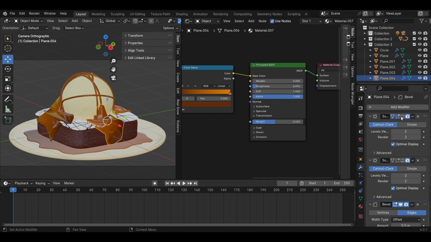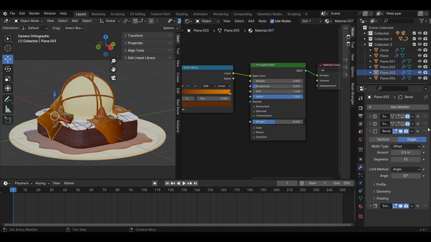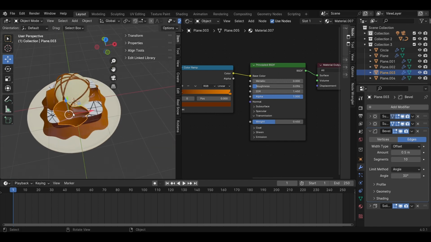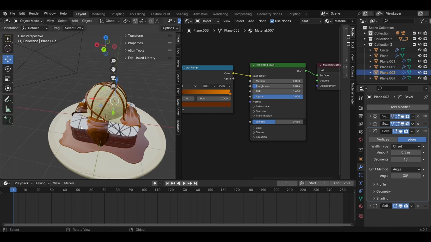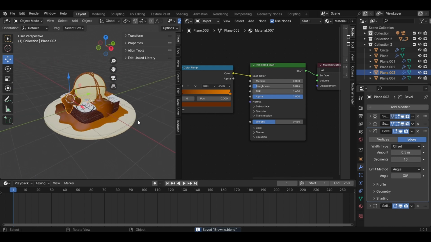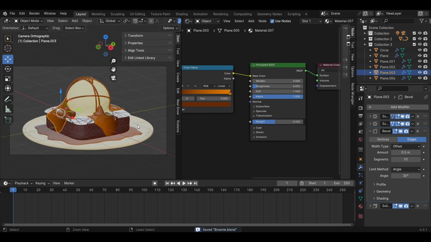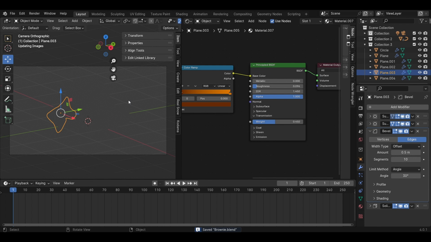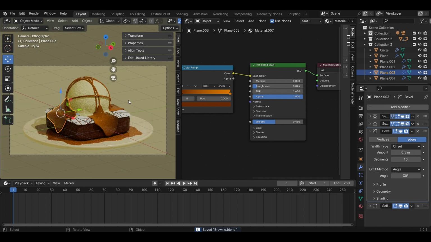Open the tool in the Modifier to see the complete model. Press Z to see the model in render mode or other modes.